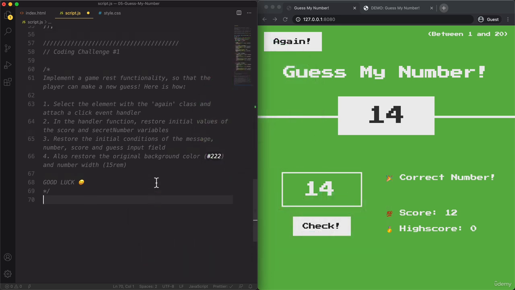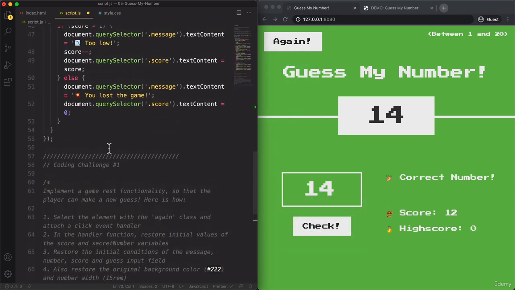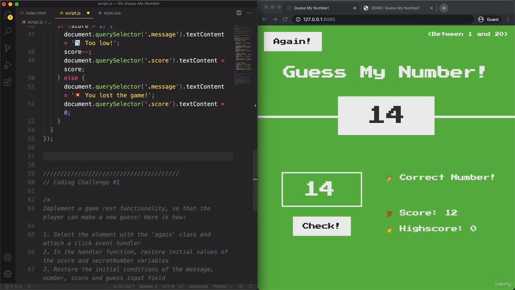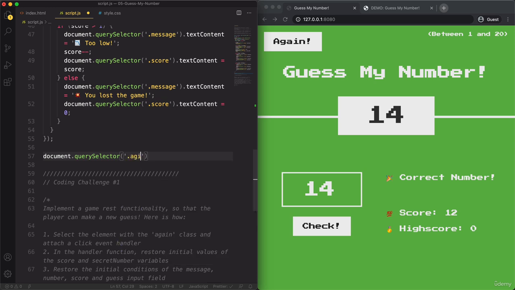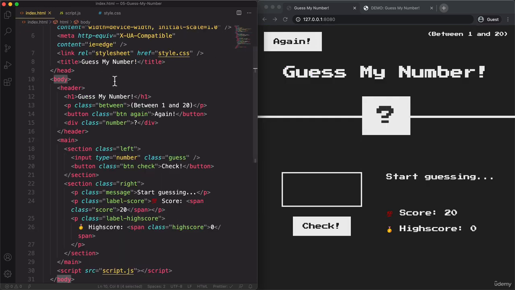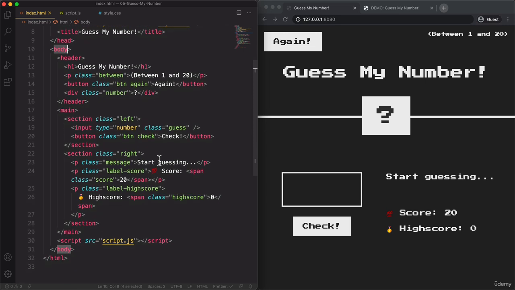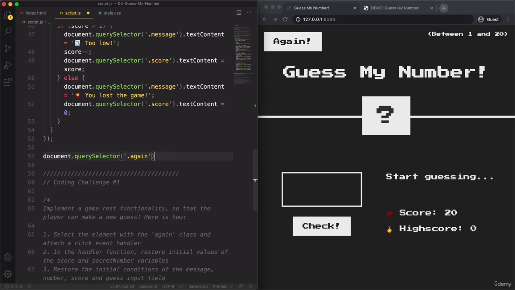All right, so hopefully you managed to do this. Now it's my turn of doing the work. So we start, as I said, with selecting the button. So document.querySelector, and the class is again. So just showing that to you. So yeah, here it is. So that is the button. And then add event listener.